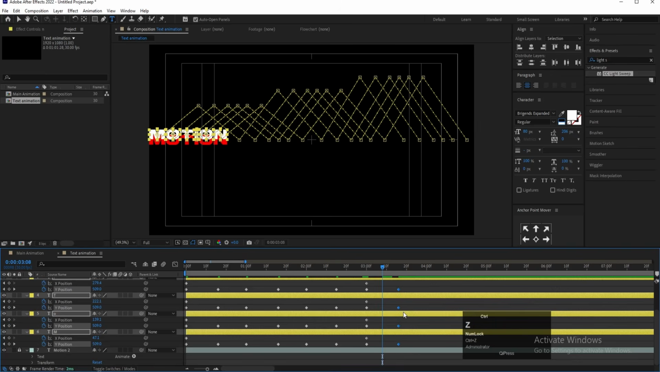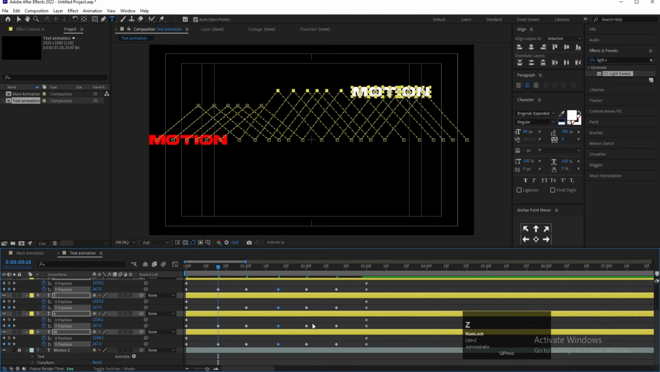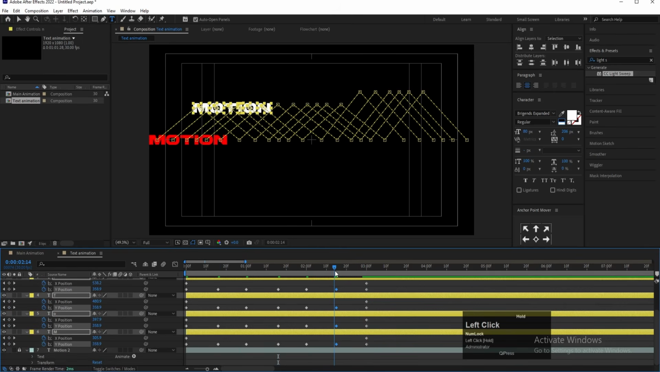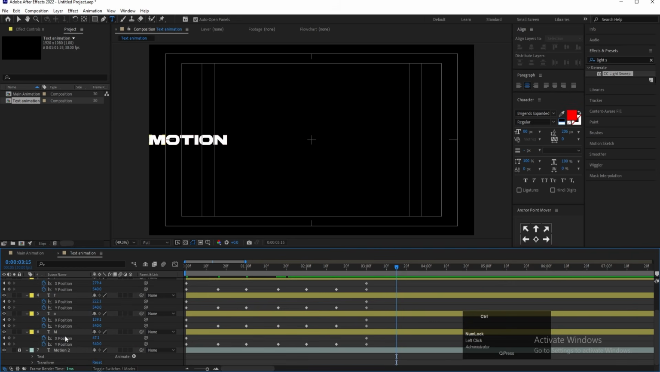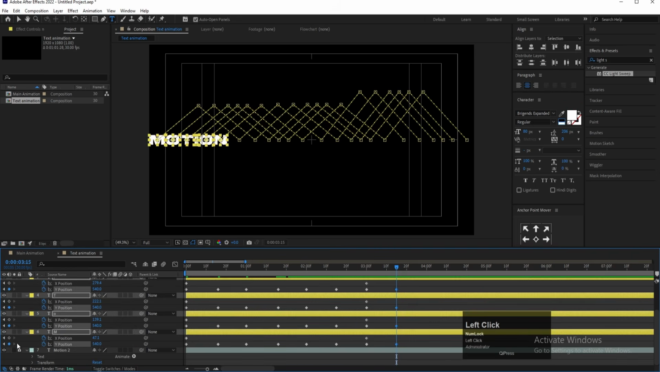Sorry, I made one mistake. At this point, we should not move the Y position. We will create the same keyframe. After a few frames, we will create one keyframe at Y. Select all of them, create one keyframe at Y. And in the middle, we should move this a little bit upward.